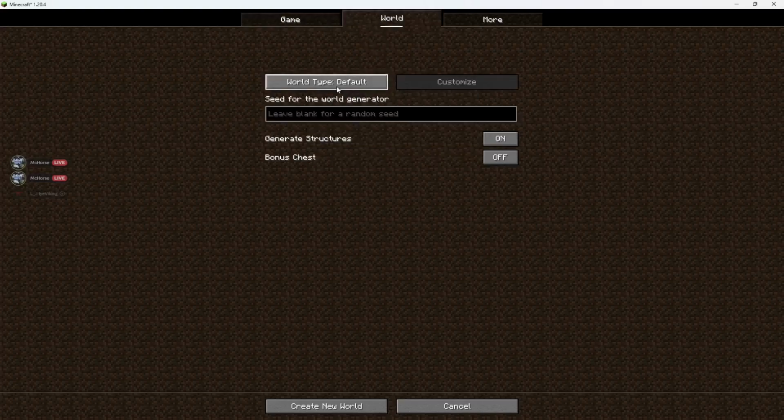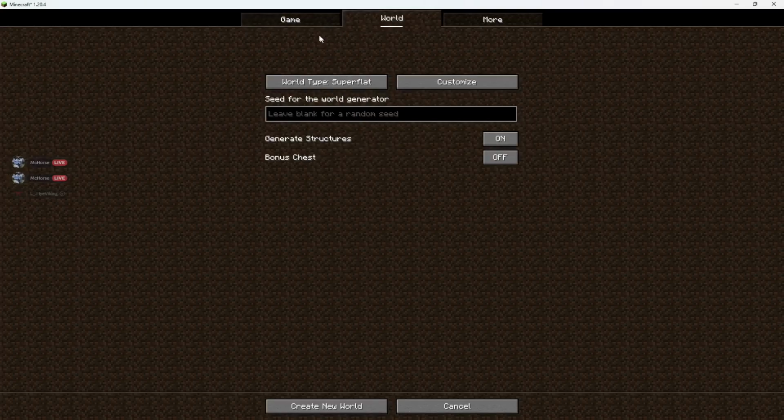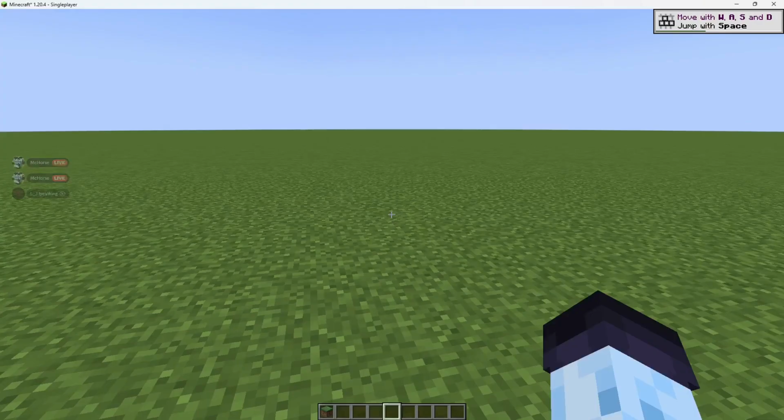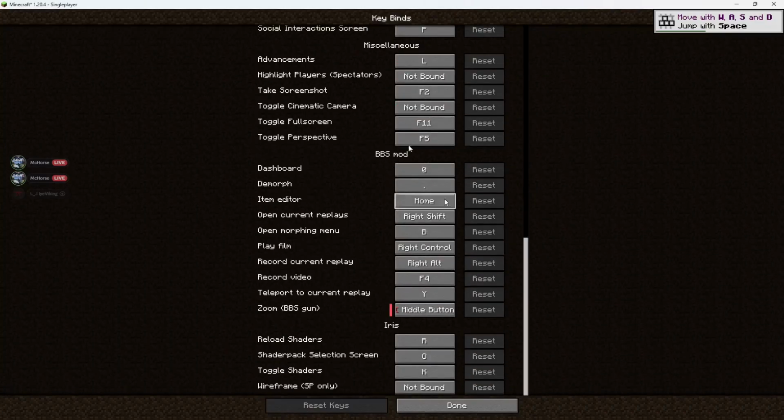I'm gonna create a new superflat world. Call it BBS mod class MCTV. Creative, superflat, cheats. The way BBS mod works is that you have a whole keybind list here, and the most important keybind you need to know is the dashboard. It's where all the magic happens, basically.